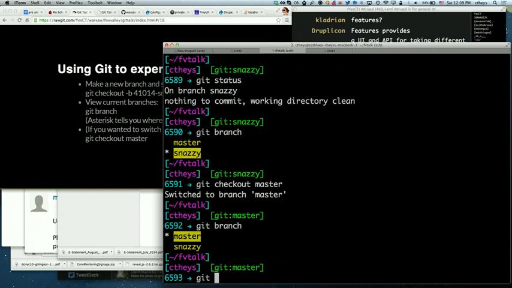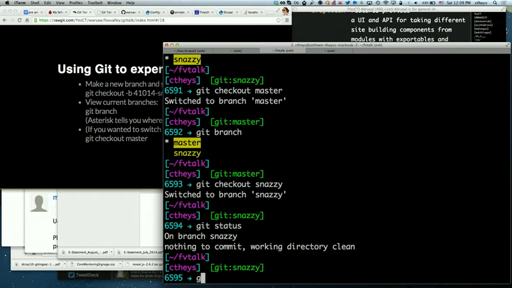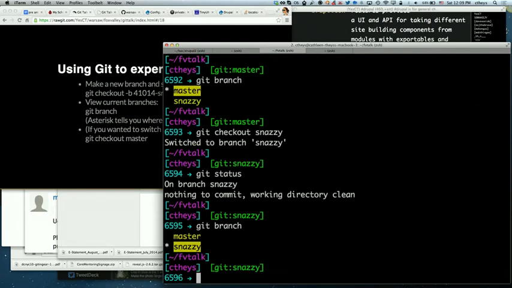So let's go into Snazzy. So I'm going to git checkout Snazzy. And I'm going to do a git status. Make sure I'm there. I'm going to do a git branch. And make sure I'm where I think I am.